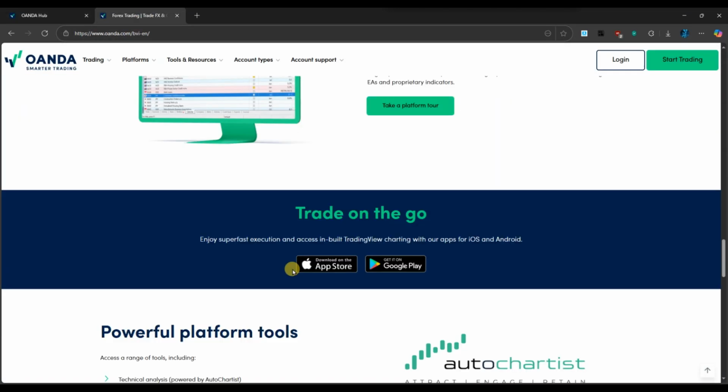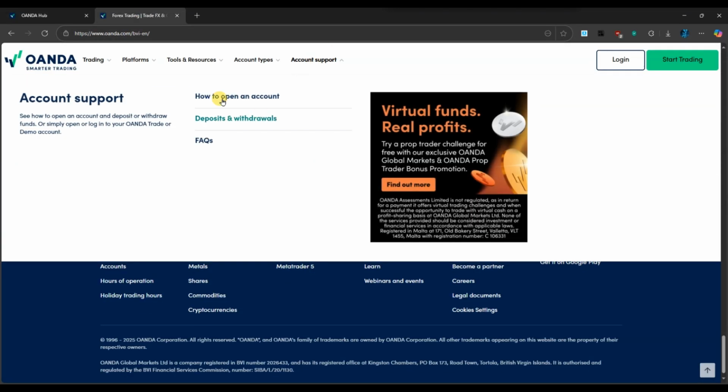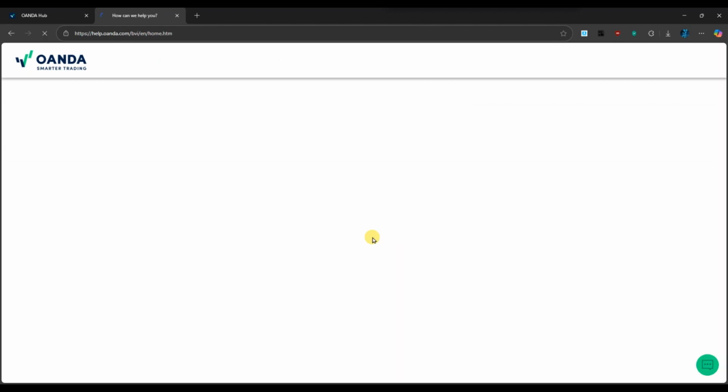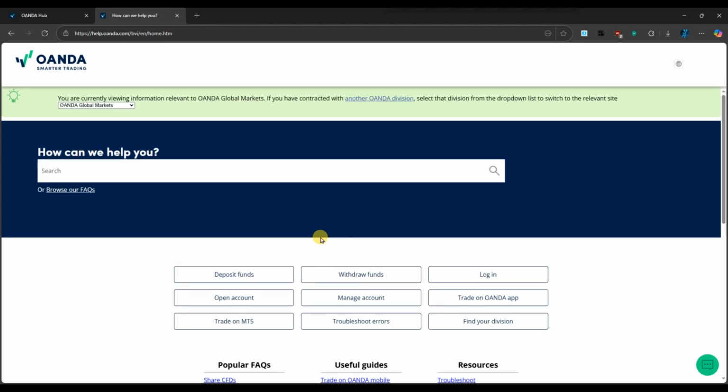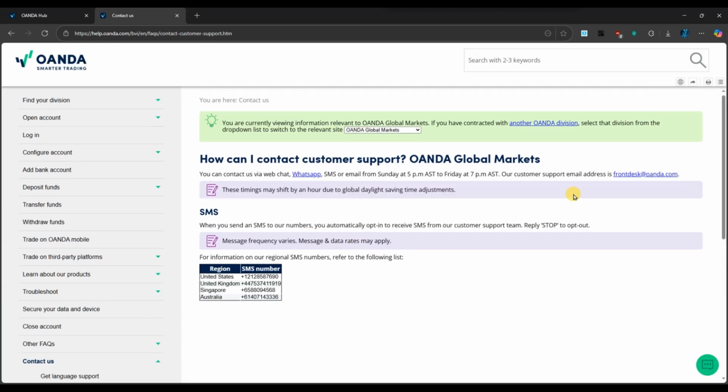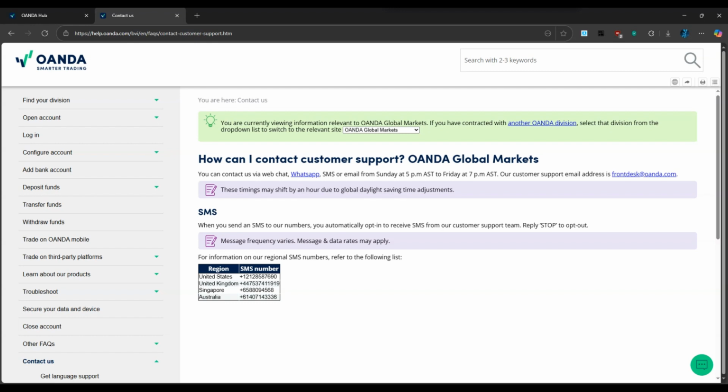On the home page, scroll down to the bottom or go to the resources section and click on help. This will open the OANDA Help Center. From here, click on Contact Us, where you will see different support options such as live chat, email support or phone support. To delete your account, simply reach out using your preferred method.